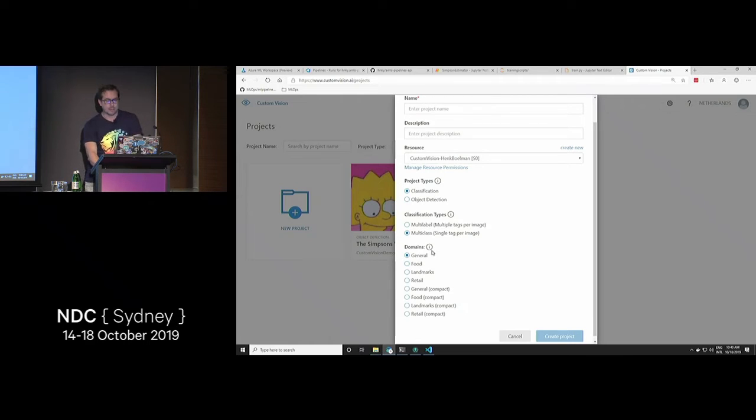And you can choose a domain. Mostly the general domain works, but if you want to create a food classifier, of course you can pick a base model like food or landmarks. You see here some domains that say compact behind them. If it has compact behind it, then you can actually export it, because then they're a little bit smaller.